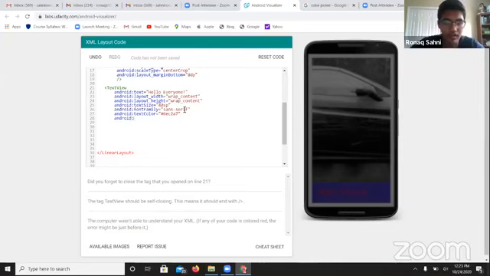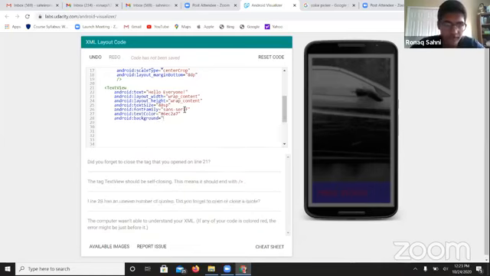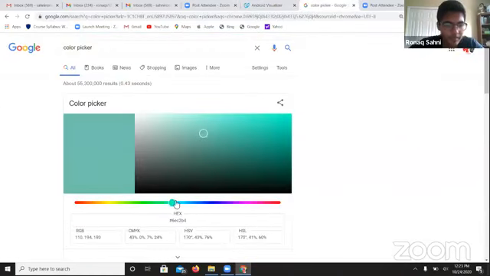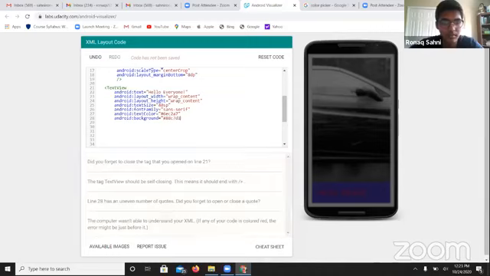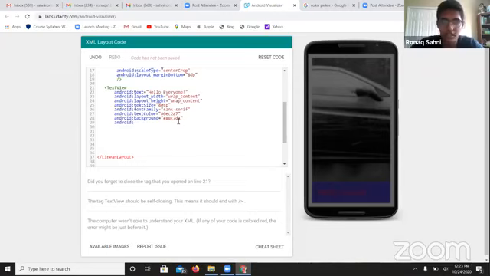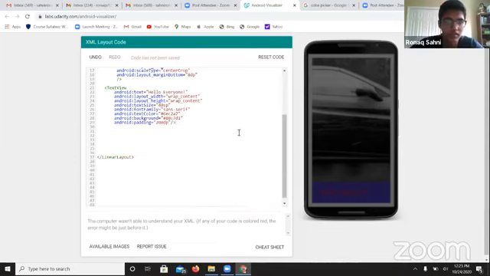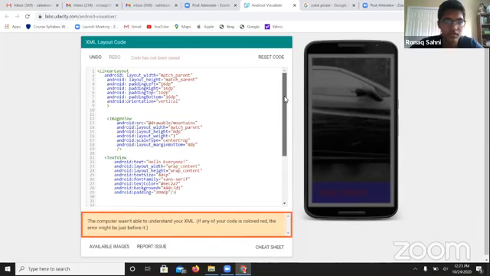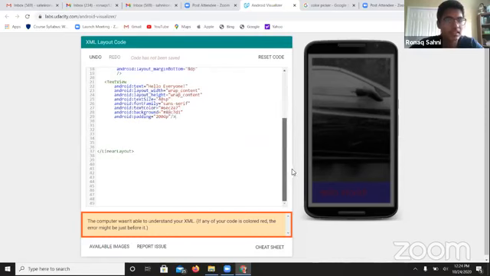And then let's set a background color. Let's use a different color for that, but it's the same process. Let's use a nice blue. Copy the code. Paste it. And then Android, let's put in a little bit of padding. And we can close text view. So that's basically our entire code.